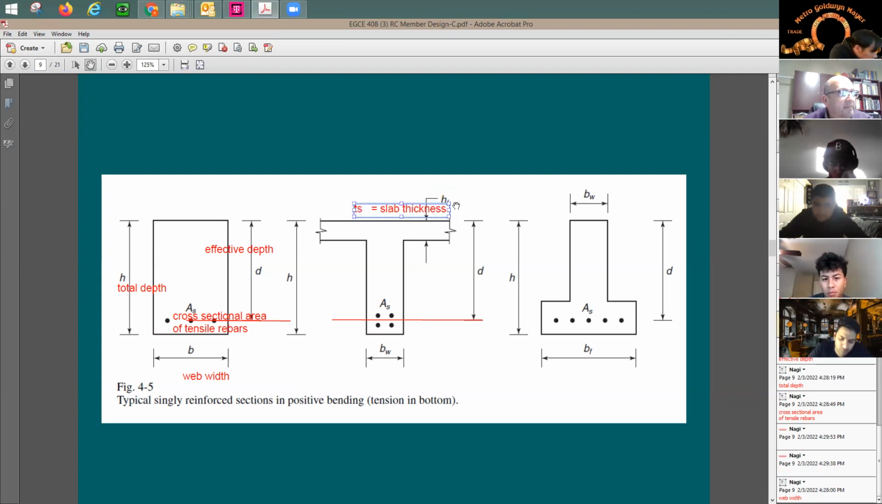So it's the same as HF. Flange thickness or flange height, flange depth. So you can call it HF, you can call it TS, T sub S. This is going to be okay. If you notice here that the slab is extended in both sides of the beam. And the question is, what's going to be the effective width of the slab flange?